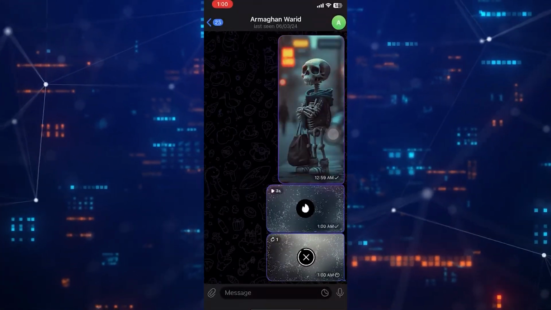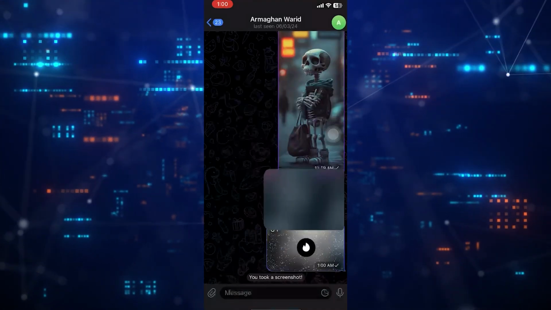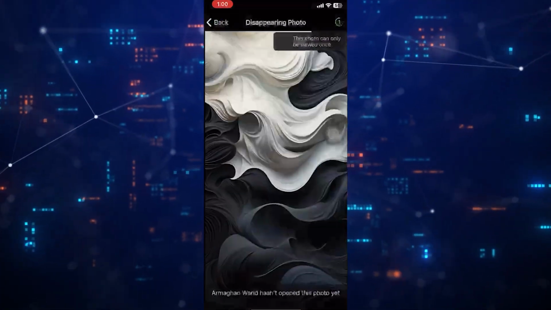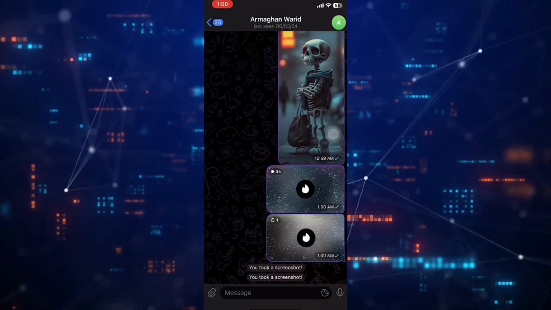Now, when I open the image, you can see that Telegram says you took a screenshot. This is because I am screen recording it. So whenever a person takes a screenshot of a disappearing photo, you will be notified.